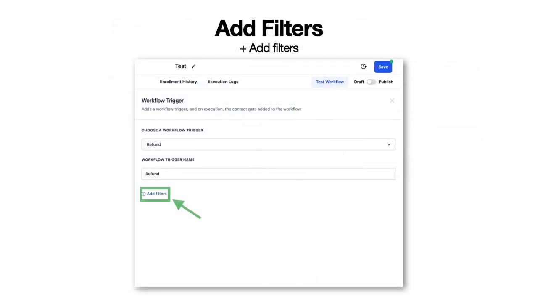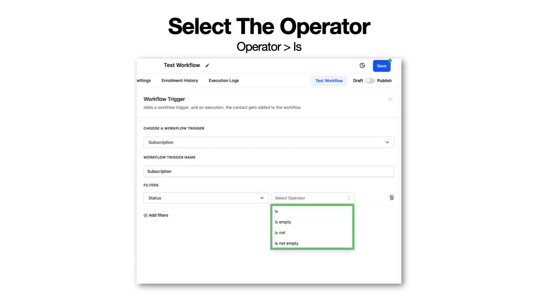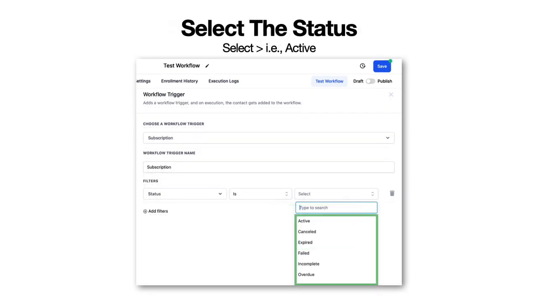From here, you're going to click on add filters. Now you're going to select the filter of status. That status can be is, is not, is empty, or is not empty. That is going to be related to the status of their subscription. The next box that pops up is going to give you the options of active, canceled, expired, failed, incomplete, overdue. And so you're going to choose from there.